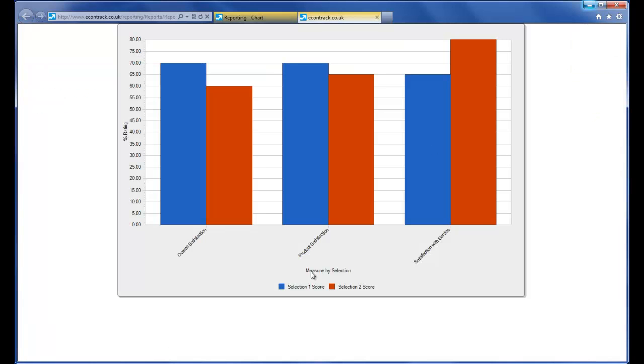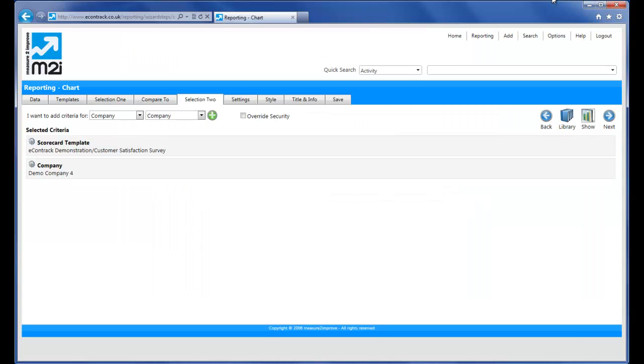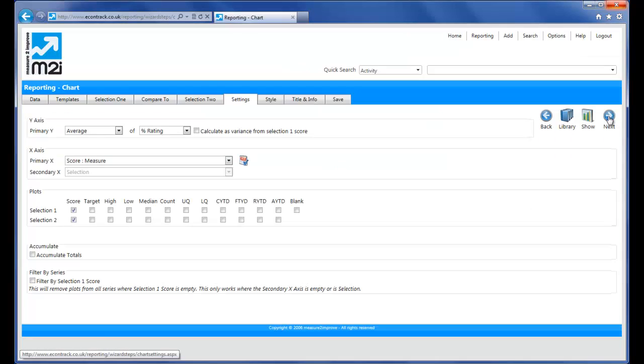You can now see our Selection 1 is in blue, our Selection 2 is in red, so we're comparing the performance of two different companies here. Closing the tab will take you back to your Selection 2 screen. We can see our chart really starting to come together now. It's a perfect opportunity to press Next to continue through the reporting wizard and onto the Settings tab.